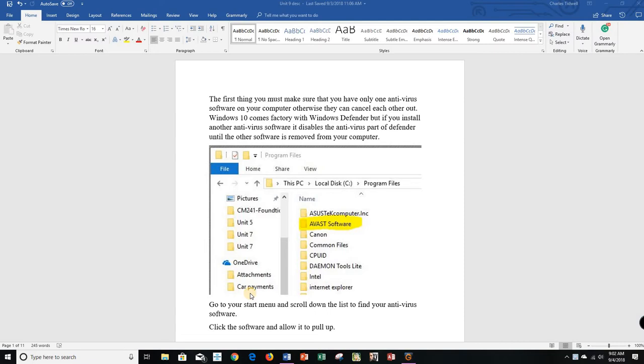Today we'll be going over antivirus software. First thing you would like to do is make sure that you only have one antivirus software on your computer other than Windows Defender. Windows Defender comes factory with Windows 10, but if you add on another antivirus software, it actually pauses the Windows Defender and puts the other in its place.